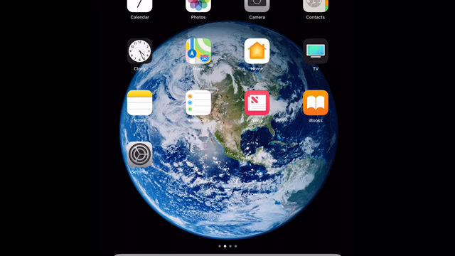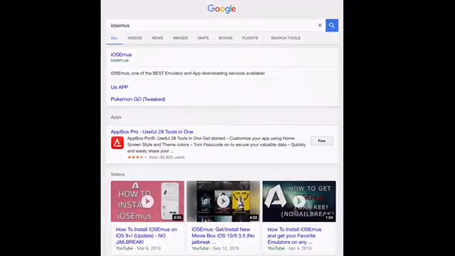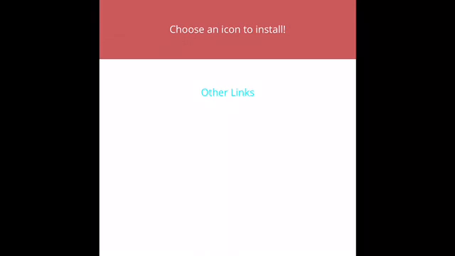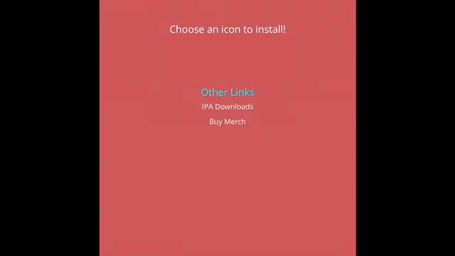So the first step is you're gonna wanna go ahead and open your browser, Safari, whatever, and you want to search up iOS EMUS, and that's the link that's right up there. I'll put it in the description below. But once you get that up, all you wanna do is just click it and open it. And it should not really take it long, depending on how good your Wi-Fi is. My Wi-Fi is just trash, so it may take a little while.